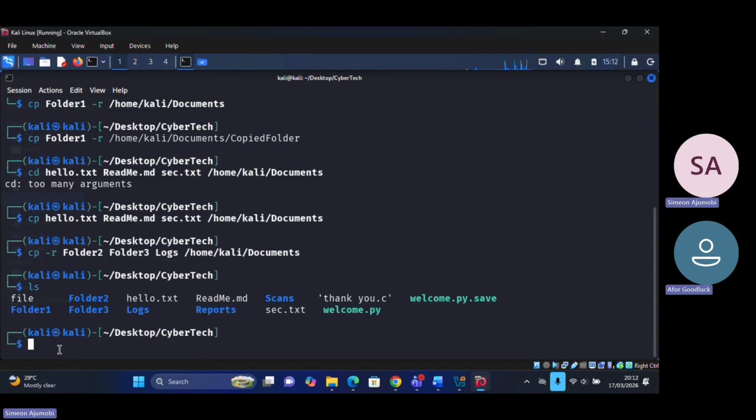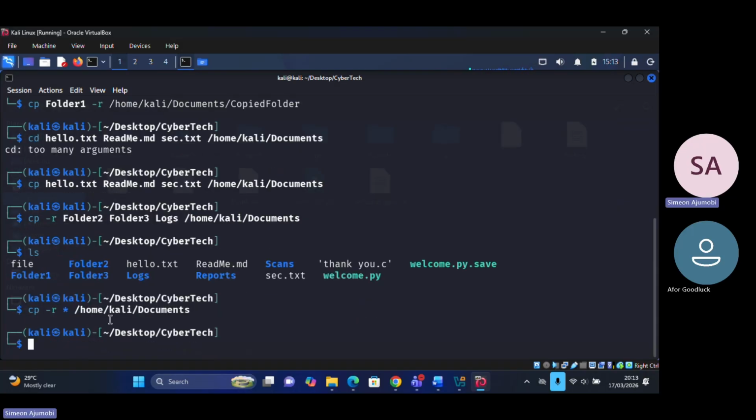So you're just going to type cp -r, recursively, asterisk. Asterisk simply means everything, copying everything entirely into /home/kali/documents. Let's check this. Without error, it simply means everything ran successfully.